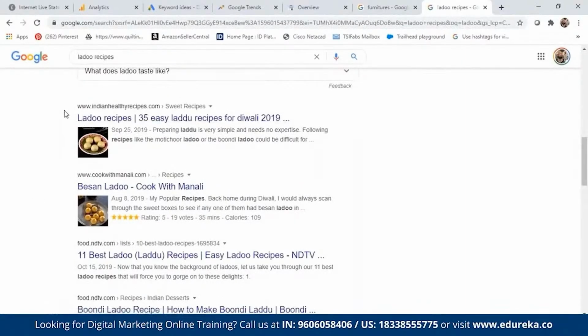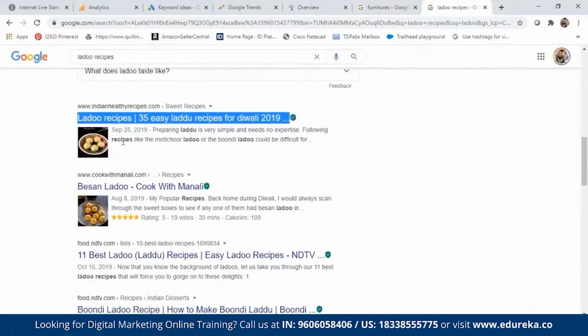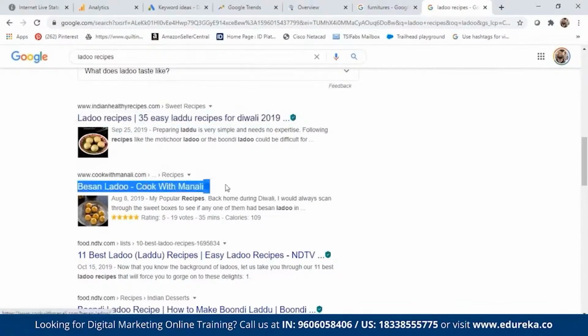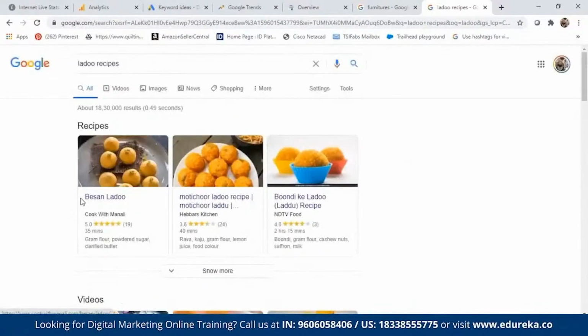Now let's look at this recipe. The one below it maybe. Yes, indeed. So if you look at this recipe, you will see the image. You will also see the rating. You also see the time taken to make it, as well as nutritional information, calorie information, etc. Now, this is what is known as a rich snippet. You can also get rich snippets at the top of your page like what you see here. Now, these are known as featured snippets.